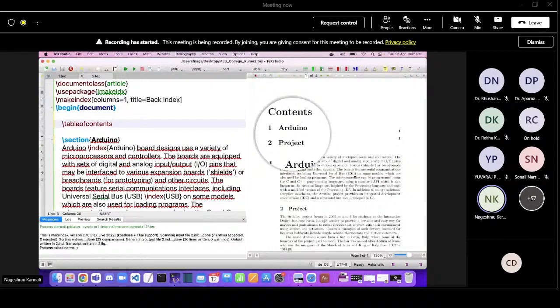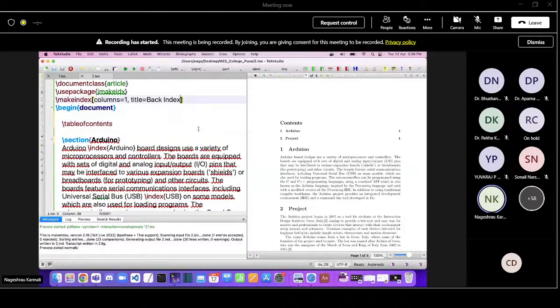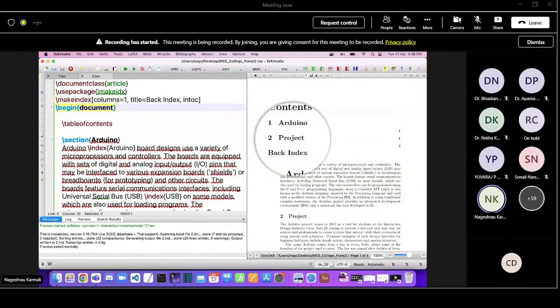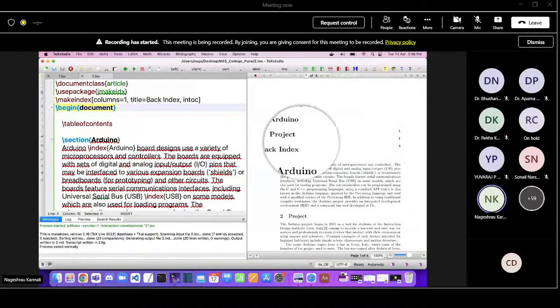Now we will display the entry back index also in the table of contents, and to do that we would write \addcontentsline in this box bracket of index, which instructs LaTeX to insert the index entry into the table of contents. So now build and run it. Yes, we have back index and the page number in our table of contents. So now let's move ahead.